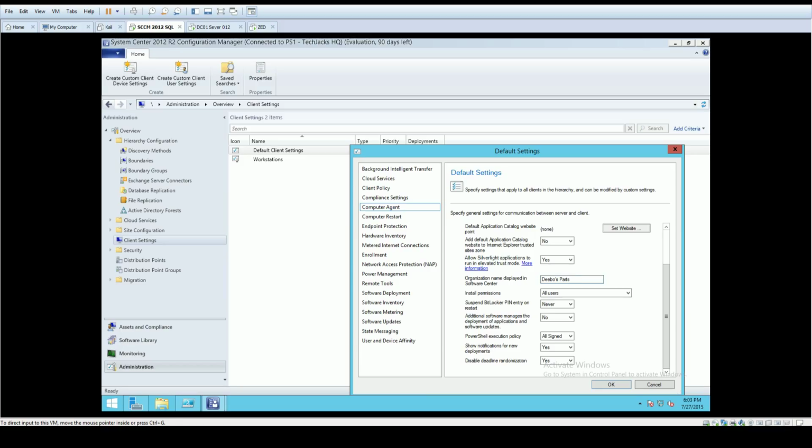We can go ahead and configure things like install permissions. All users have the ability to install. So if we send software to the software center, would they be able to install? Yes, because if it's in the software center, we want them to be able to install.